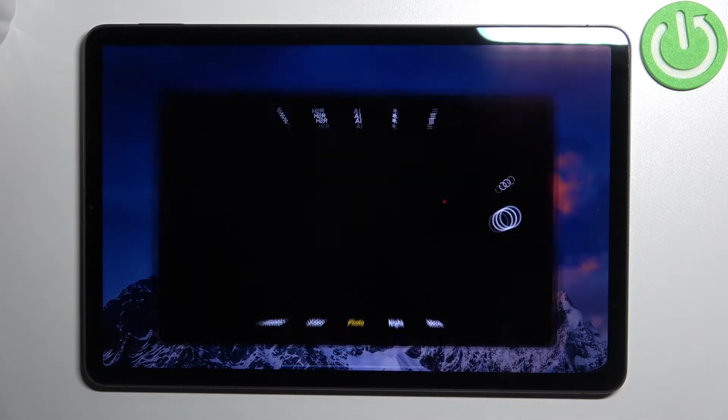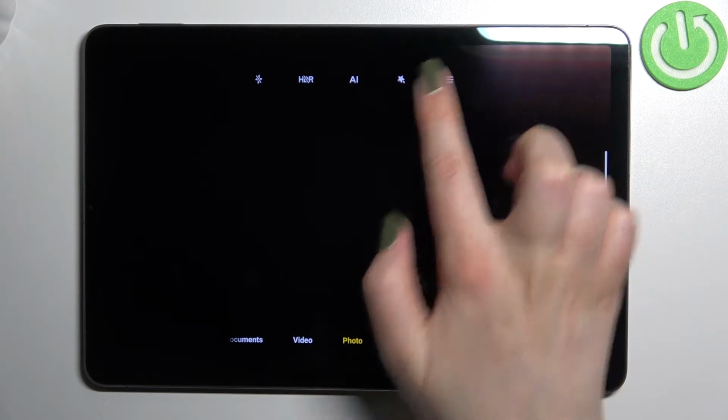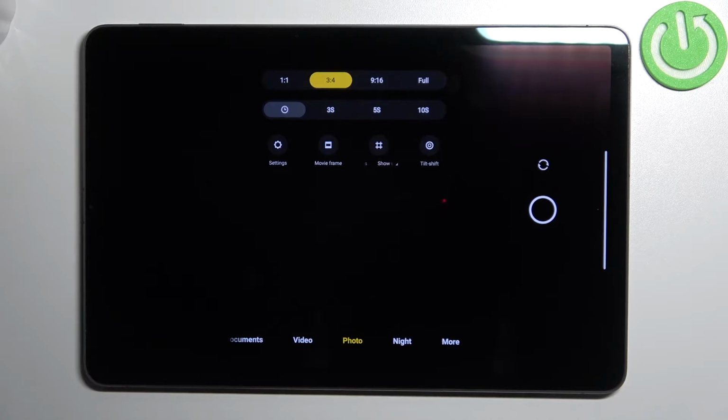So first of all, let's open the camera app, and since we are in the standard photo mode, we can enter the settings which are here. So simply tap on this 3 bars icon, and as you can see, the second bar here is connected to the timer. We've got 4 different options. Right now we've got the timer turned off, but we can set 3, 5 or 10 seconds delay.